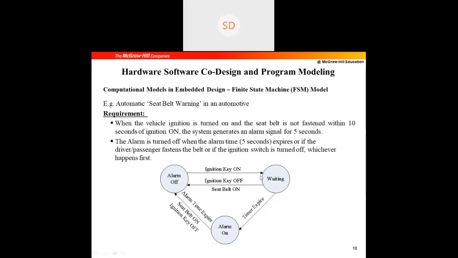That is the waiting state, in the sense that the system will wait for the user to fasten the seat belt. If the user immediately fastens the seat belt, you can observe here, if seat belt is on, from waiting directly the LRAM will be lost. Again, there will be a transition from the waiting state to the LRAM off state.